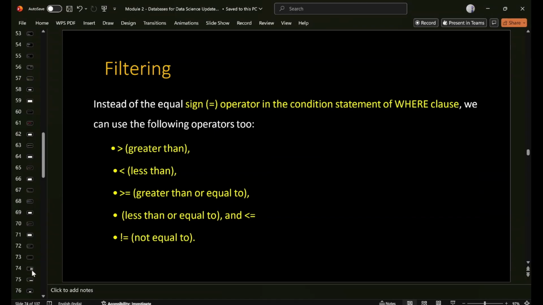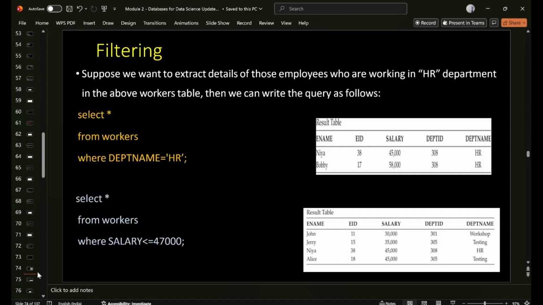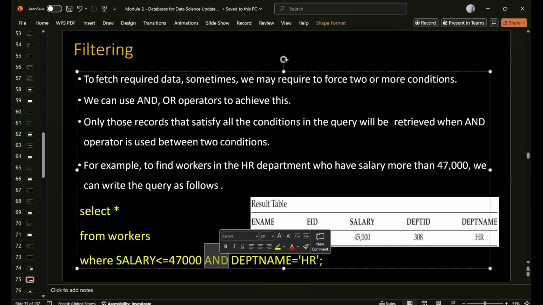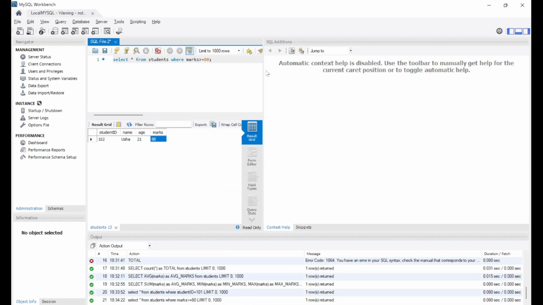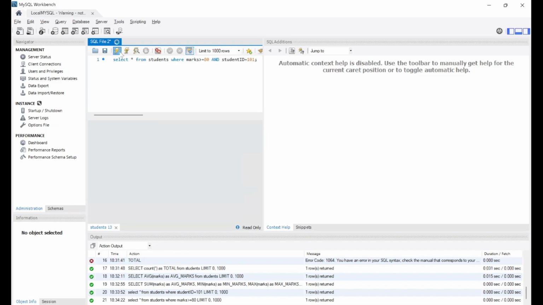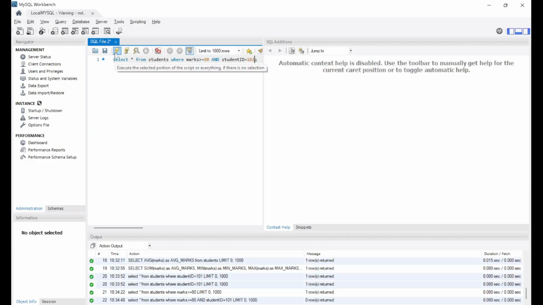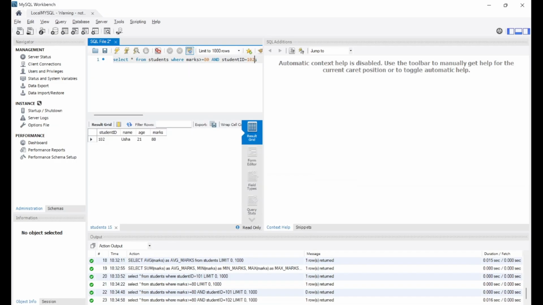Suppose I want to combine two conditions, then I can use the AND keyword. So let me do this here. Here we will get no output because we don't have any rows which have marks greater than 80 and student ID equal to 101. But if I set it as 102, then I would get 80, student ID 102. This is used to combine two conditions.